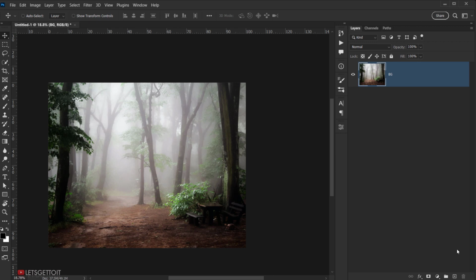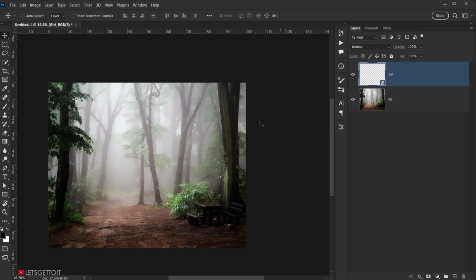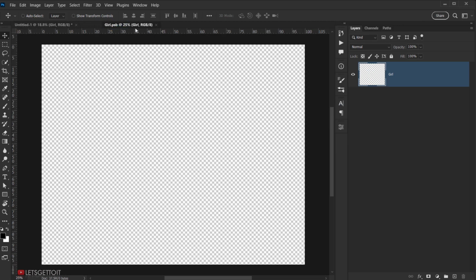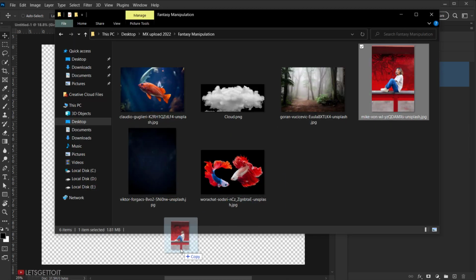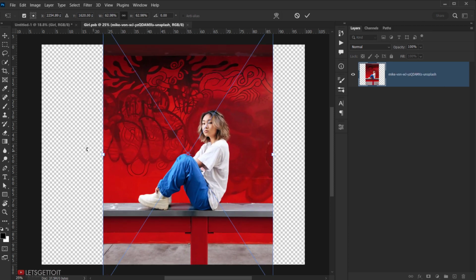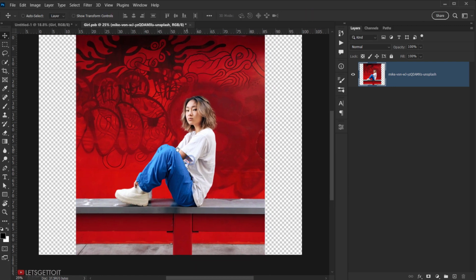Alright, next I will create a new layer and I will call this girl. And then I will right click and choose convert to smart object. And then I will double click on this smart object source right here to open it in a new tab, as you can see. And now we'll go and open the image of the girl that we'll be using. Just drag it and open it in here. And let's make it a little bit bigger, somewhere around here. And I will click on this check mark.